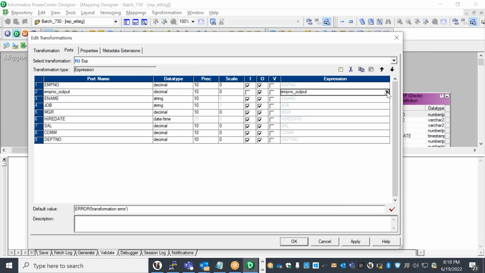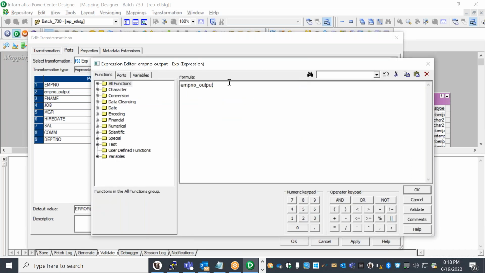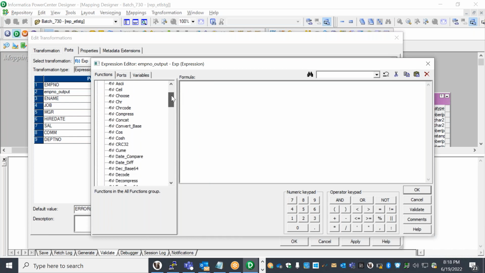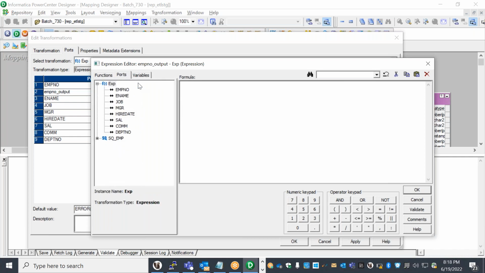Click on this arrow and tell why this is created. Functions, as I told you, under all functions will have all the functions equivalent to SQL functions. You can use any function based upon the requirement. Ports means column names. Variables we'll discuss later.